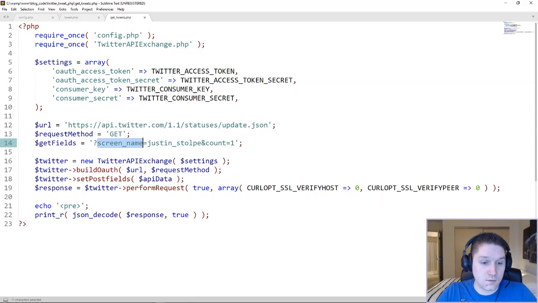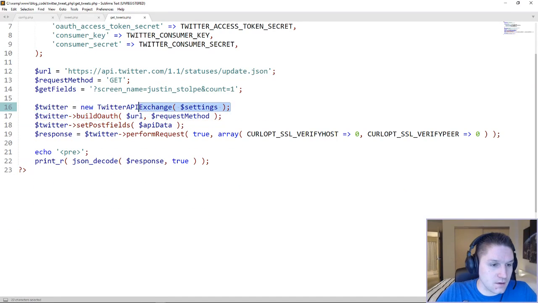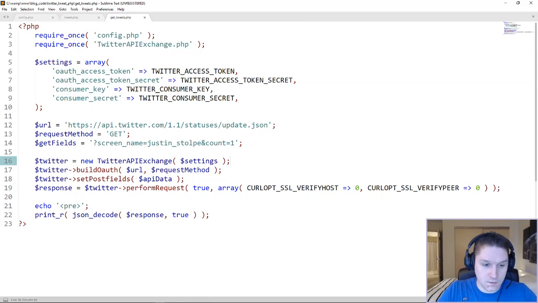So I'm going to specify the screen name to be my Twitter username. The count is saying how many tweets would you like to get back. Now we can set up the call. We're going to leave this one the same. After that, we need to set our GET field.